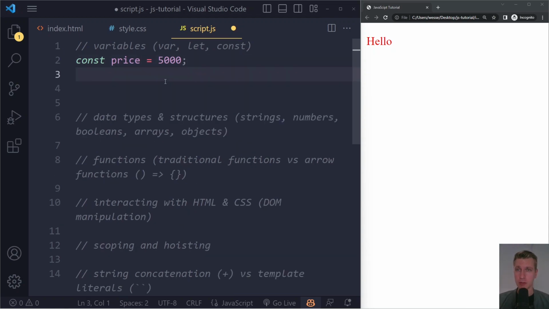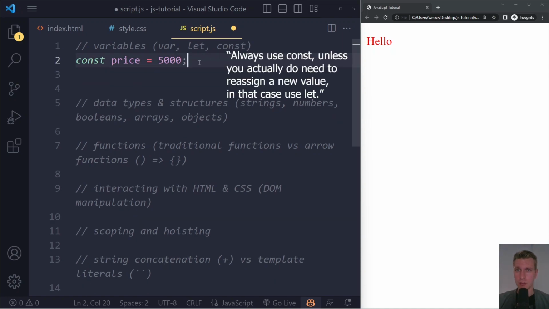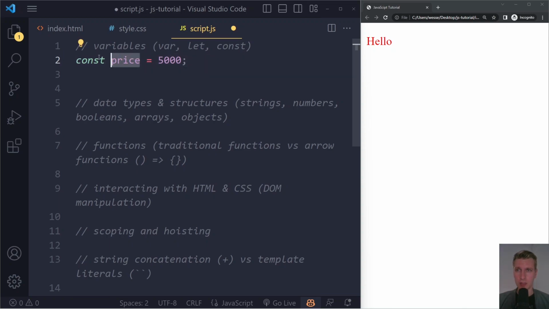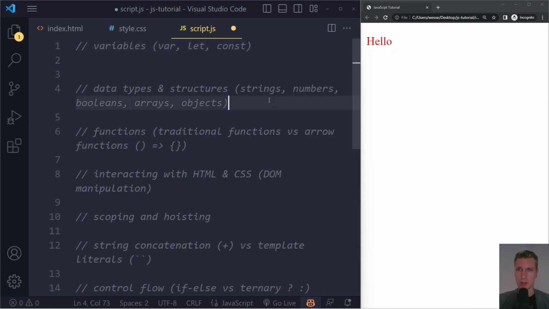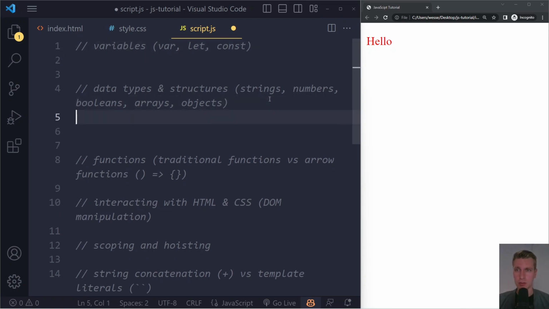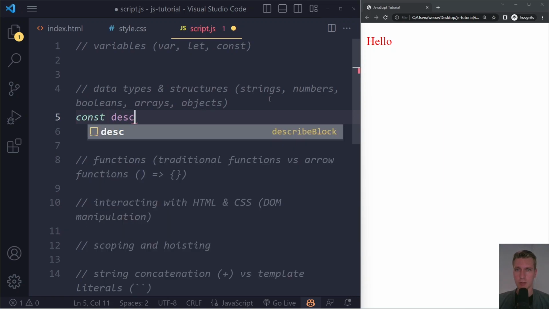However, sometimes we do need to change the variable. We don't want to use the var keyword because var has other downsides. We want to use the modern let keyword. And so a lot of developers have adopted the system of always using const unless you actually need to reassign a new value to the variable. In that case, use let. Right, I will still call price a variable even though I'm creating it with the const keyword because it still belongs to the category variables. Now let's talk a little bit more about the data types and structures in JavaScript so we can have a description of something.